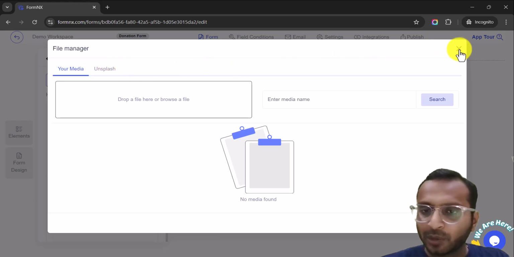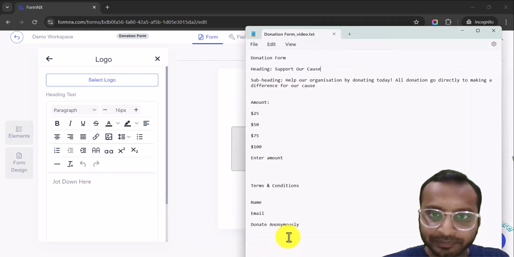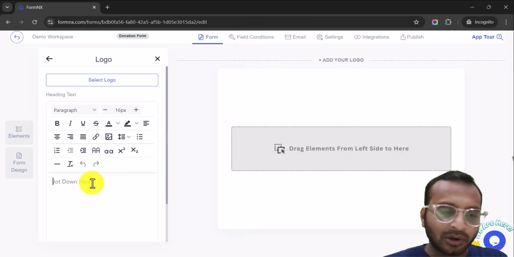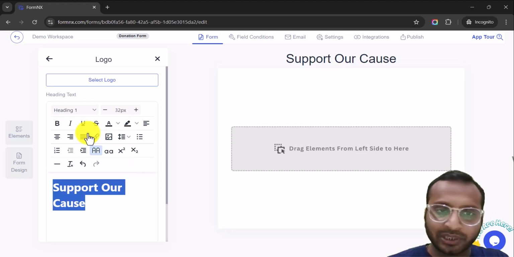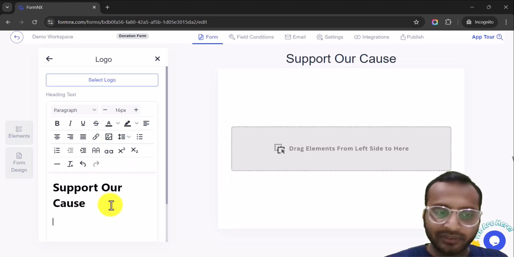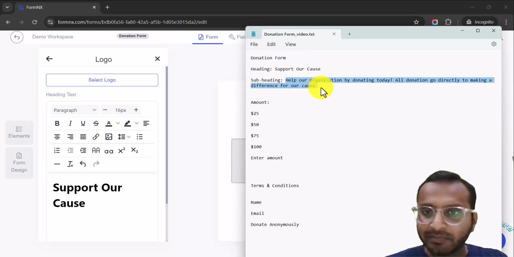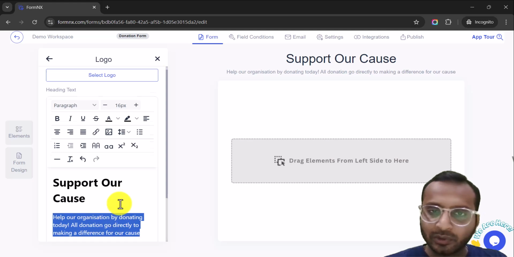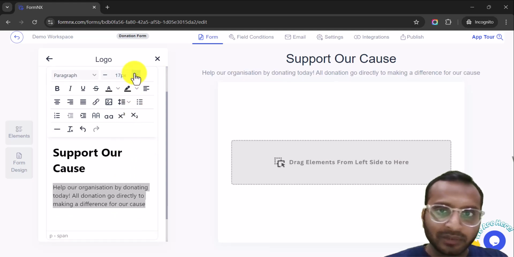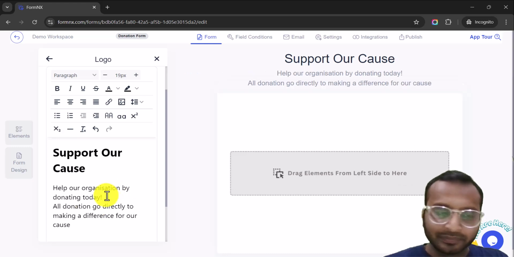Here we will add the heading, which is "Support our cause". This is our main heading, which we will create as an H1 tag. After the heading, we will write a subheading: "Help our organization by donating today." You can change all this text to fit your need. We will increase the font size of this one and keep it center aligned.